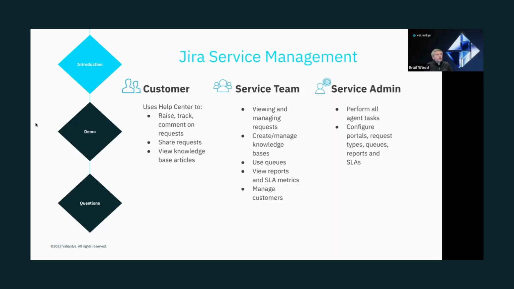So today we're going to look at Jira Service Management through three different perspectives: our customers, our service team, or you might hear me refer to those as agents, and our administrators. These are the main perspectives that JSM users will be utilizing, and we're going to cover how the tool supports each of these types of users. Our customers are going to be those folks who use our help center to raise, track, and comment on their requests. They can share their requests through the help center, and they can view knowledge-based articles.